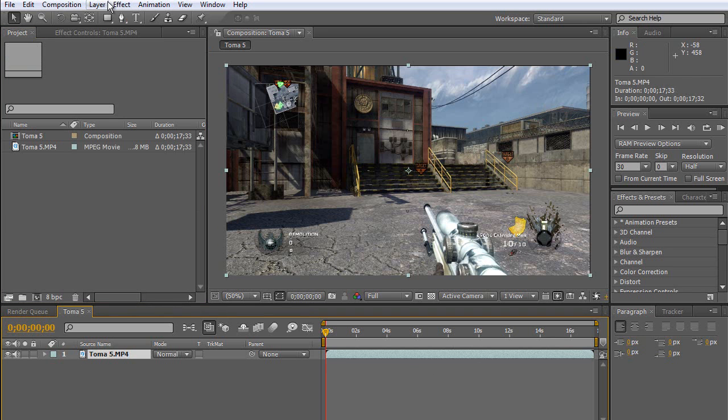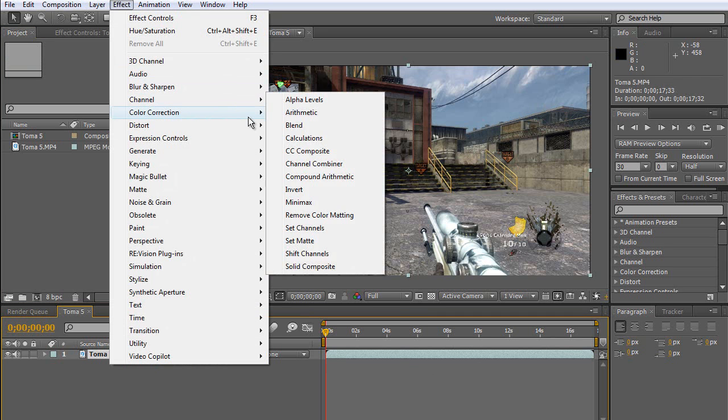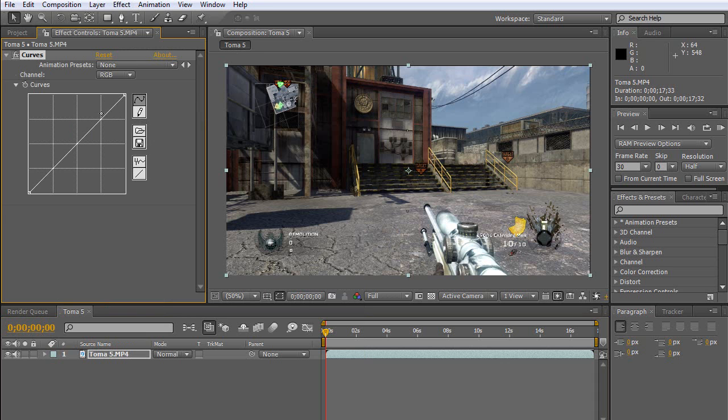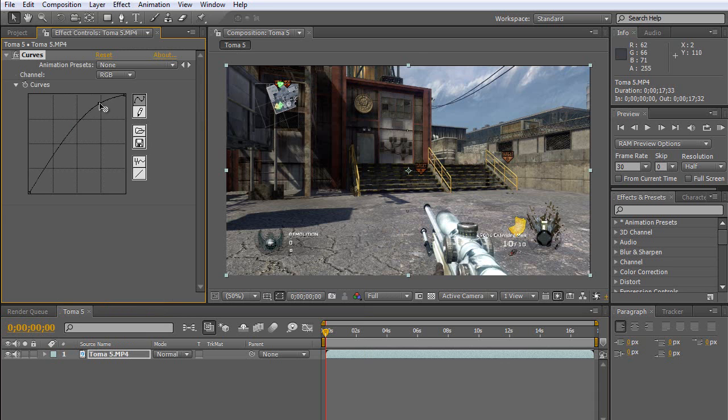I'm going to be going over curves, levels, and a little bit of hue and saturation at the end, but not too much on that. So let's just find the curves. Go over this first. Basically, this is your little color correction tool here.